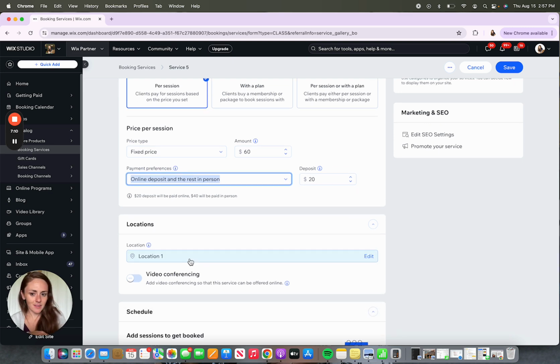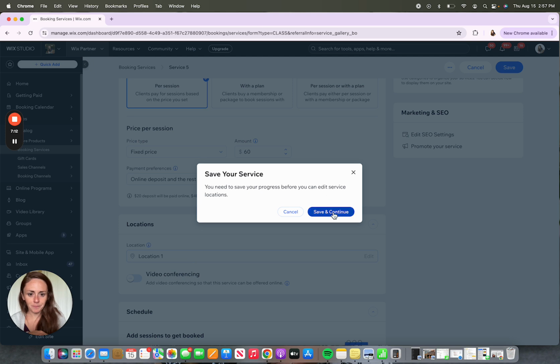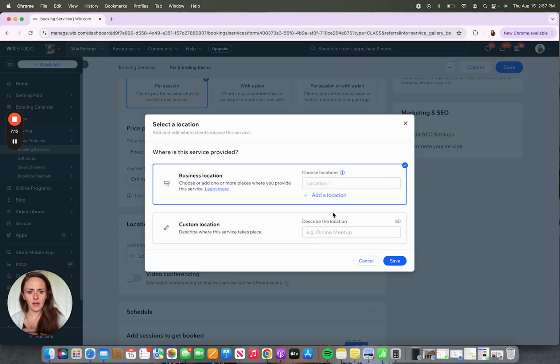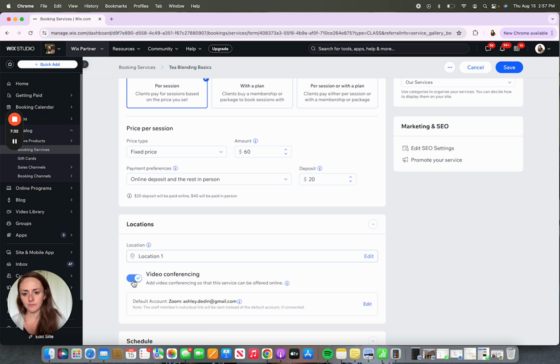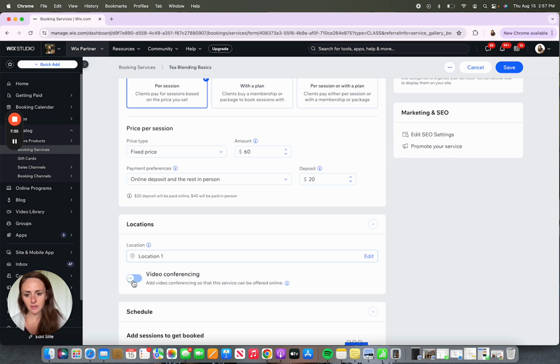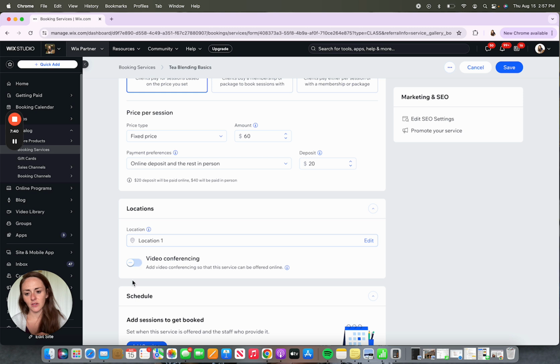You will set the location. If it is an online event, I'm not going to get into that, so I don't have to share the address of my client. But you will add your physical location. If it is an online event, you can toggle on video conferencing and then connect your video service. So in most cases, we're talking about Zoom. Mine's already connected in this particular case because we're on the back end of my website.